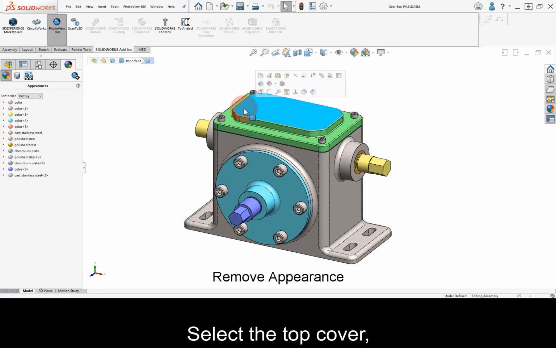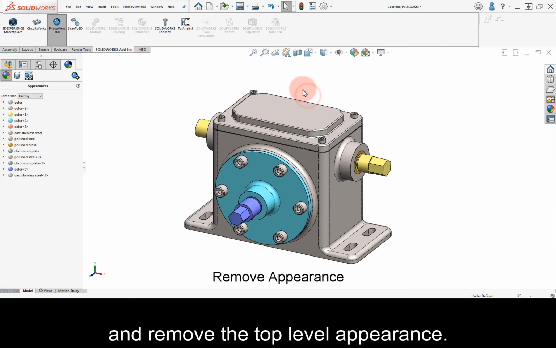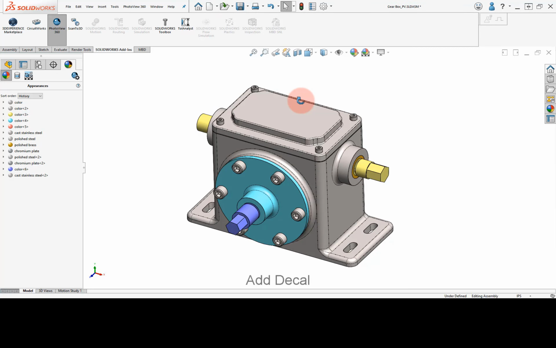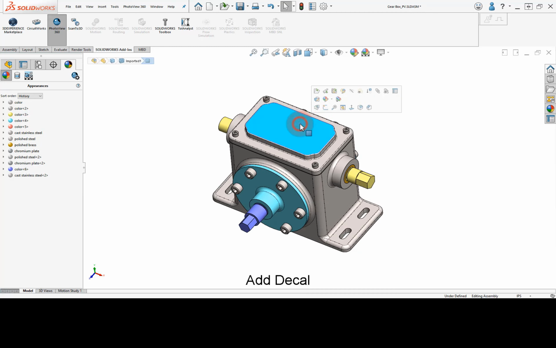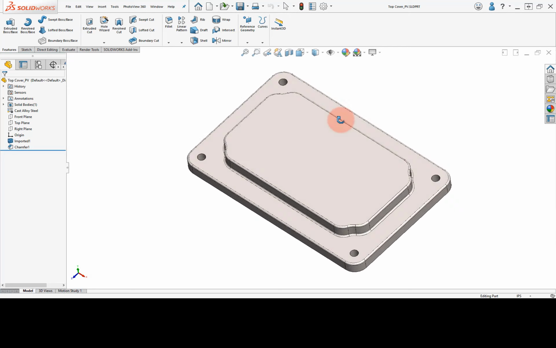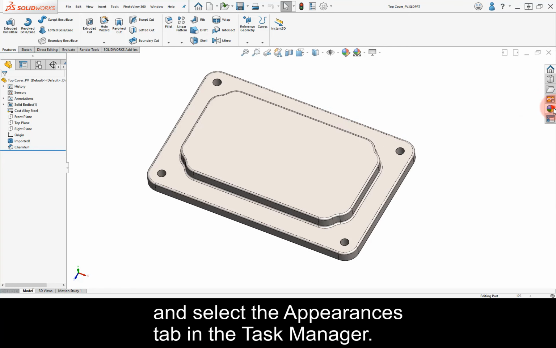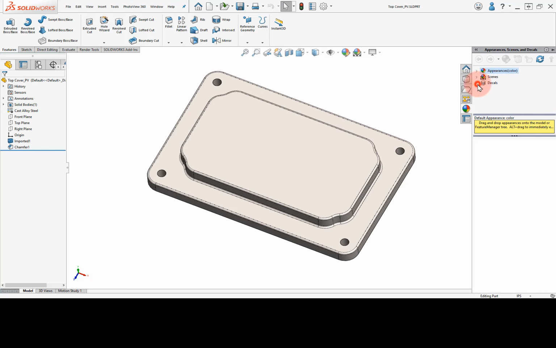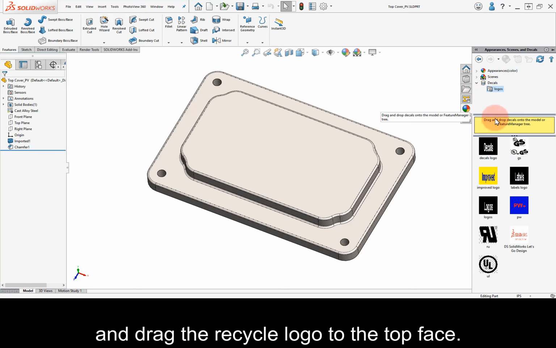Select the top cover, click in the Appearance drop-down command and remove the top-level appearance. Open the top cover and select the Appearances tab in the Task Manager. Browse to the folder Decals, Logos, and drag the Recycle logo to the top face.